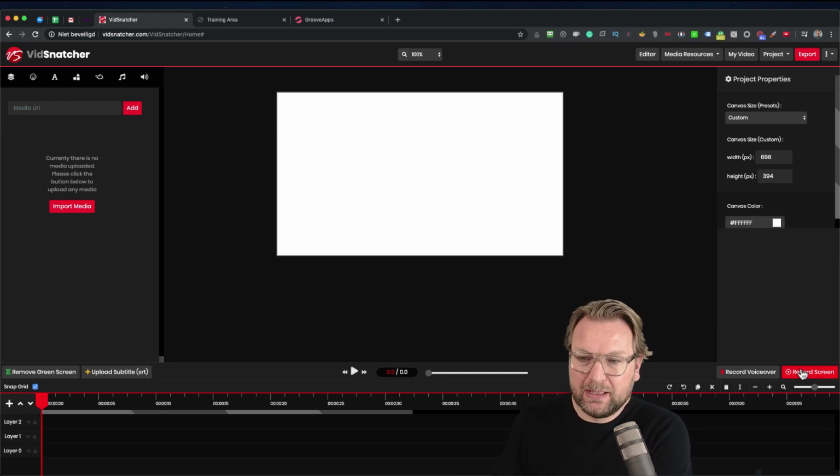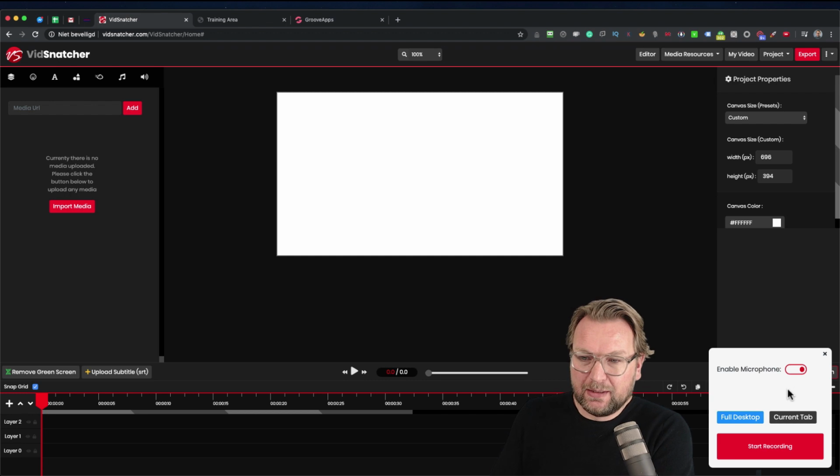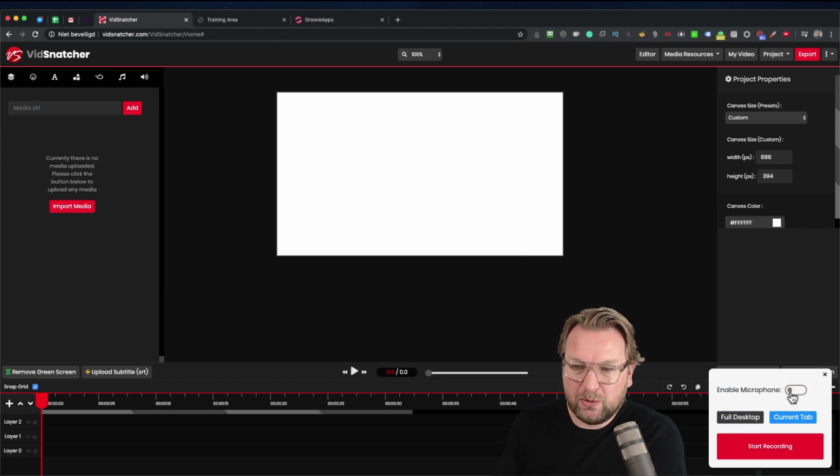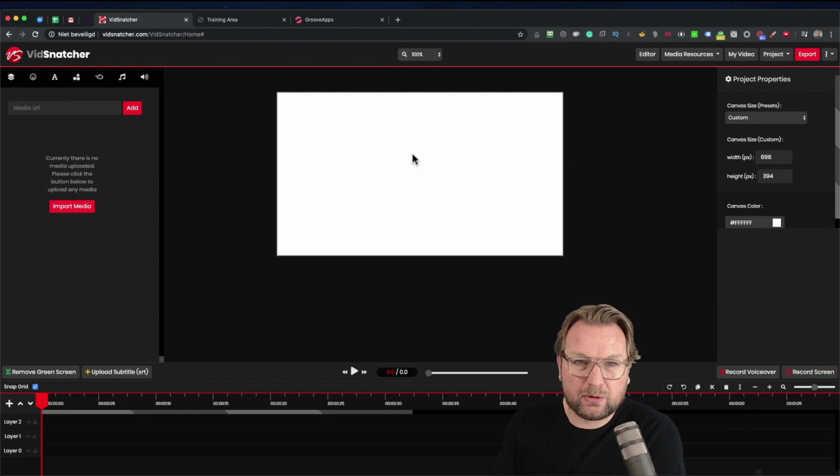The same thing is for recording your screen. You could also record your screen with VidSnatcher. Simply click that, and here you can choose if you want to record your whole desktop, or maybe you only want to record your current tab. Then you simply click on start recording. You could enable or disable your microphone, and then it will record your screen and your microphone, and it will be added to your library, and you can work with this.